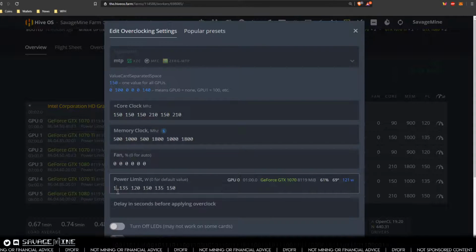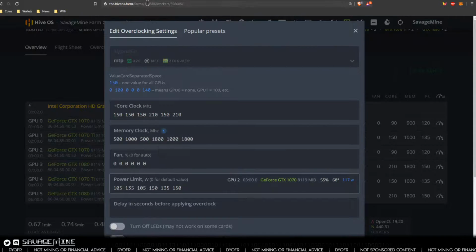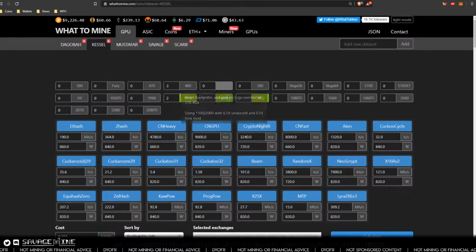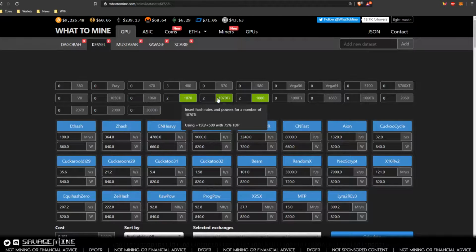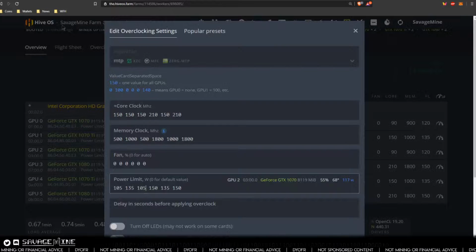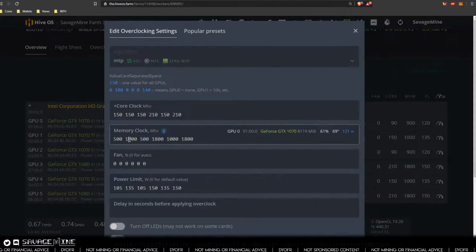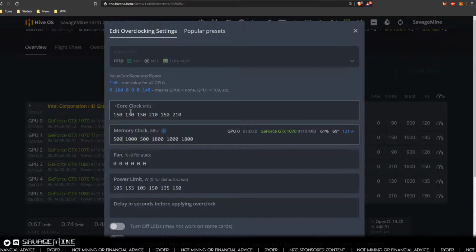So the 1070s, I like them around 105 watts, somewhere around there. Seems to be pretty efficient that way. And then for the Tis, we got 150, 575. So we'll just quickly be able to see the difference here once I get this in here.